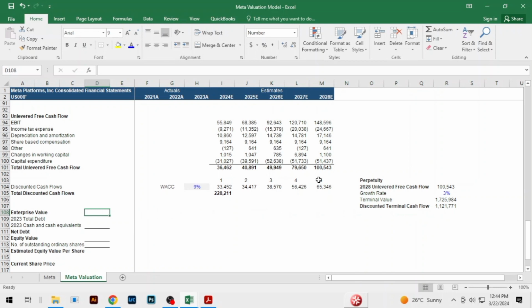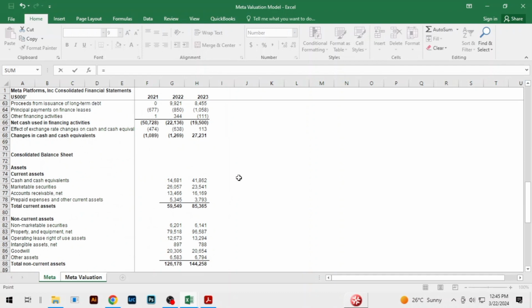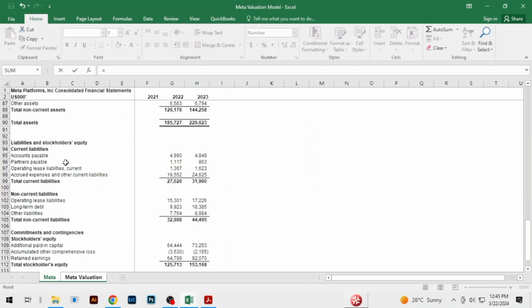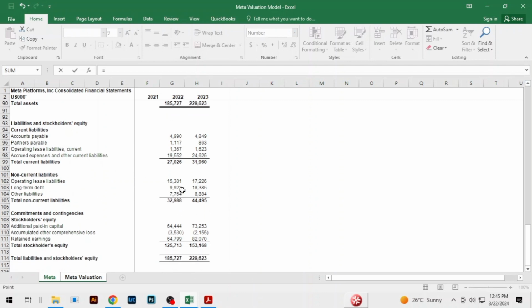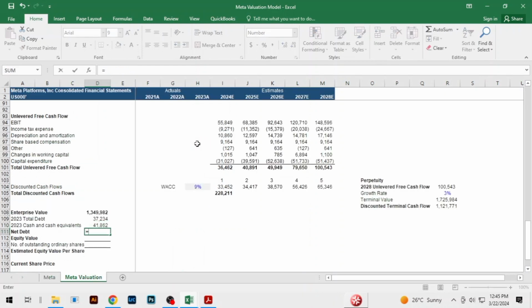Okay, and now we compute the total enterprise value. So that will be this, and total debt, let's look for total 2023 debt there. So total debt, we're going to take long-term debt, and we're also going to take long-term operating lease expense, and we're also going to take this. Okay, so that's total, and then cash and cash equivalents for 2023. So net debt, this is simply this.